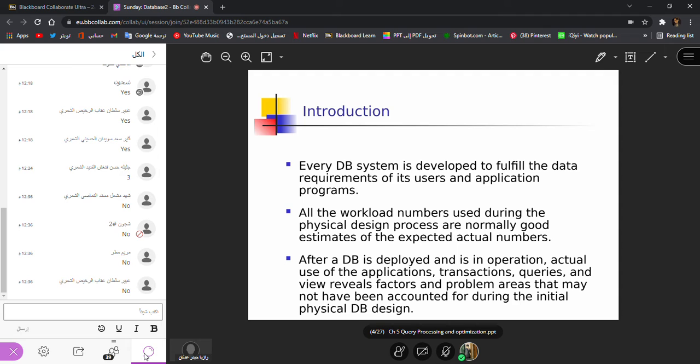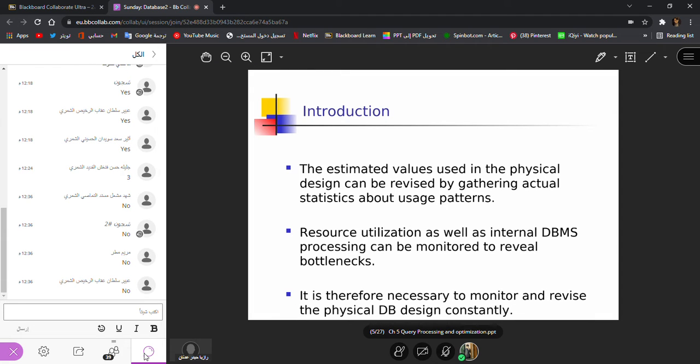You can only estimate. The actual numbers, or the actual working, you will get to know when you implement the database and when the users work with it. But what they are saying here is that before implementing the database, while you are planning its physical design, you try to estimate what would be a good way of processing your queries for this database. But when you get the actual numbers, they may not be the same as you thought.